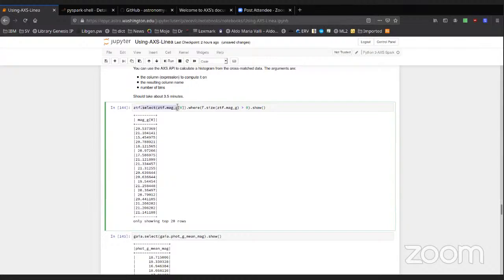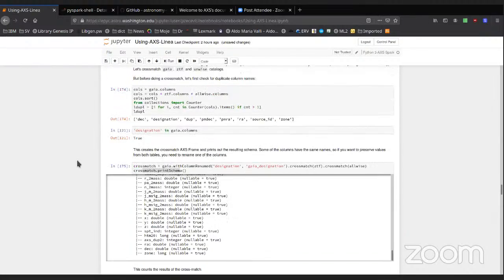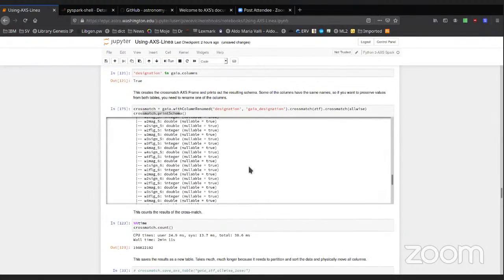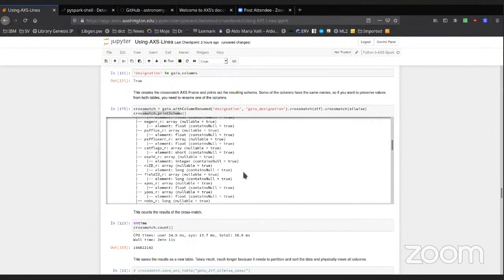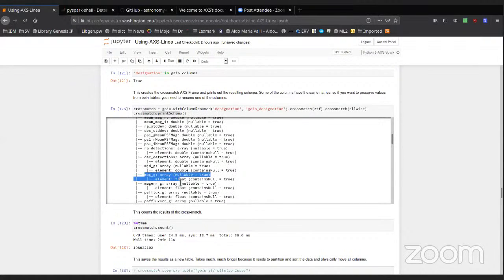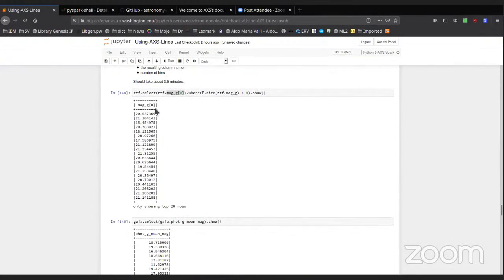Okay, so ZTF has this magnitude with the G filter column, which is an array column. If you look at the schema here, the column has this definition: magnitude G, it's an array, and elements are floats. And so you can use Spark API to index into those arrays. So I'm just selecting the first element. So that would be the first observation for each object.